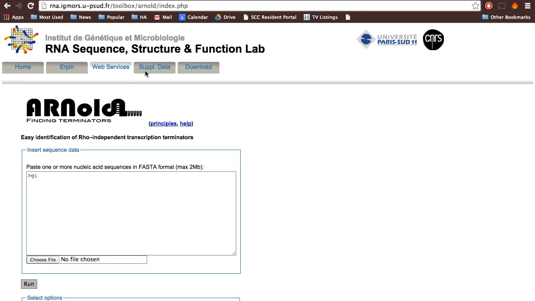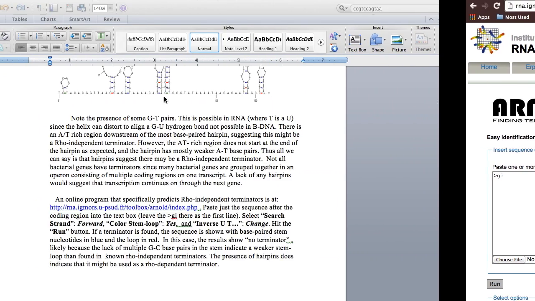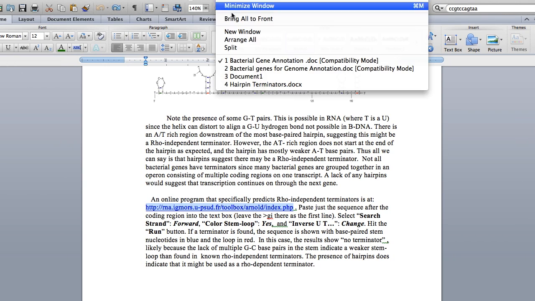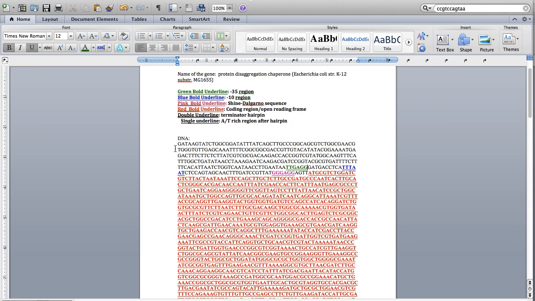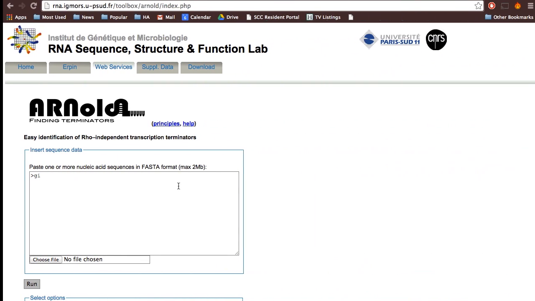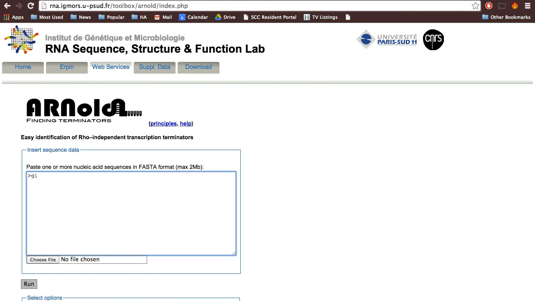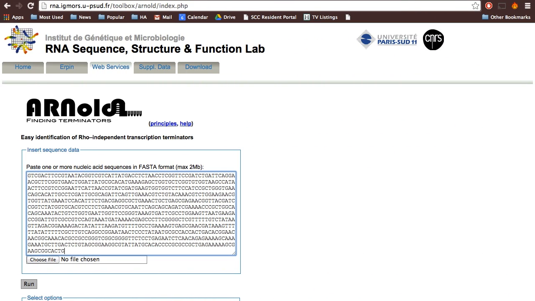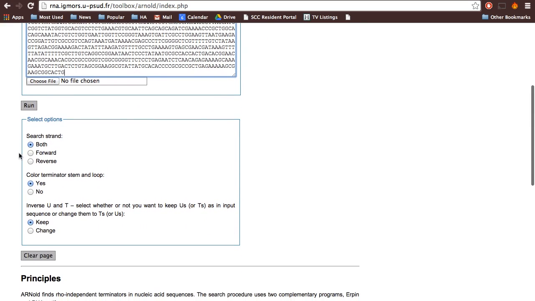Okay, so we're gonna need our DNA sequence, surprise, surprise. So let's take the whole thing. Remember to take the whole thing, because otherwise it might give you the wrong answer. So, paste that. Now, be sure to select the options forward, yes, and change. Now we can go ahead and run it.